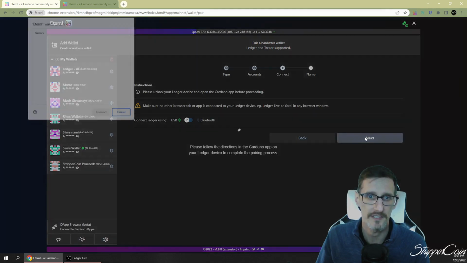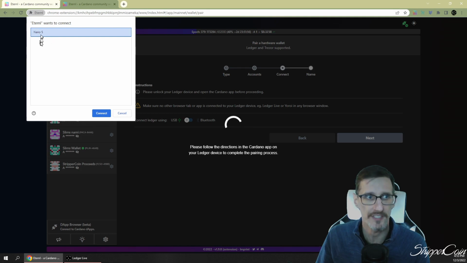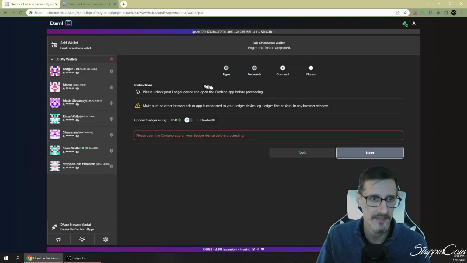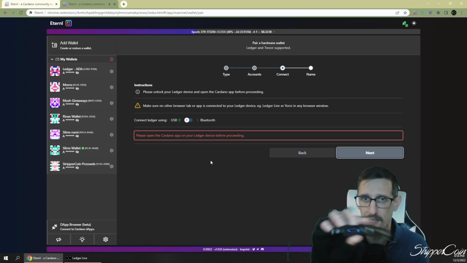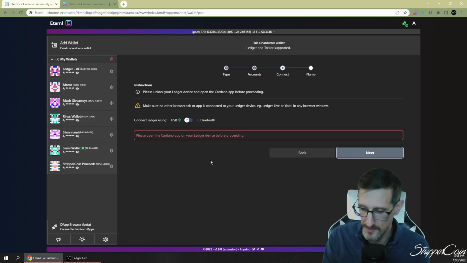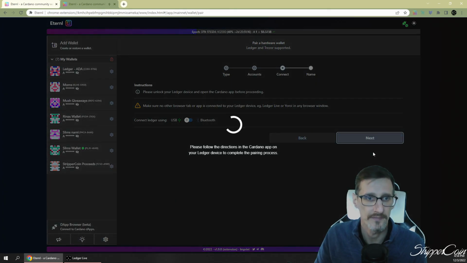Then click Next. Now it's going to say Eternl wants to connect to, and it's going to show you all the hardware wallets plugged into your computer. We're going to select the Nano S and click Connect. Now it says open the Cardano app on your Ledger before proceeding. So now we want to find Cardano ADA on our Ledger device, and we're going to click both buttons to enter that app. Now it says Cardano is ready, and now we want to click Next.